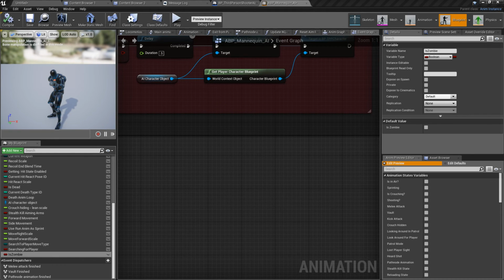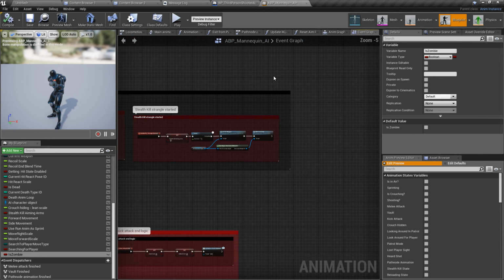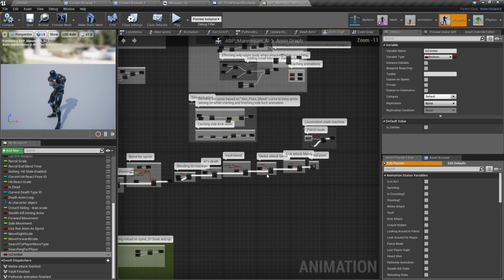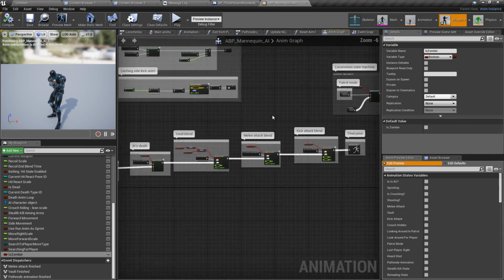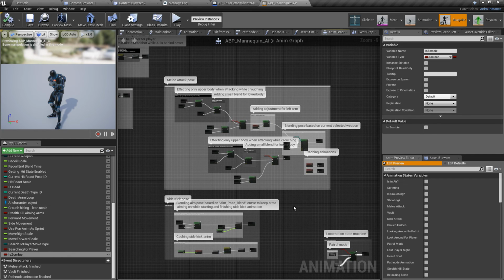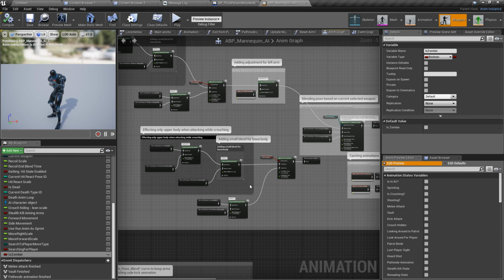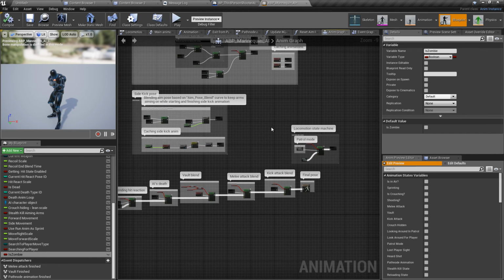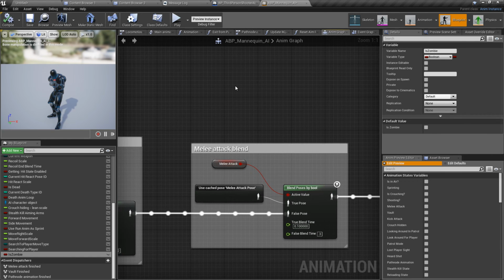What we need to do is go to the anim graph. There should be something related to melee attack. Okay, there is some logic for melee attack for the kick and so on. I'm doing some blending here, some fancy stuff, but we don't want this because we have a full animation just for this melee attack. So let's do it a different way, and we're going to use the montage.